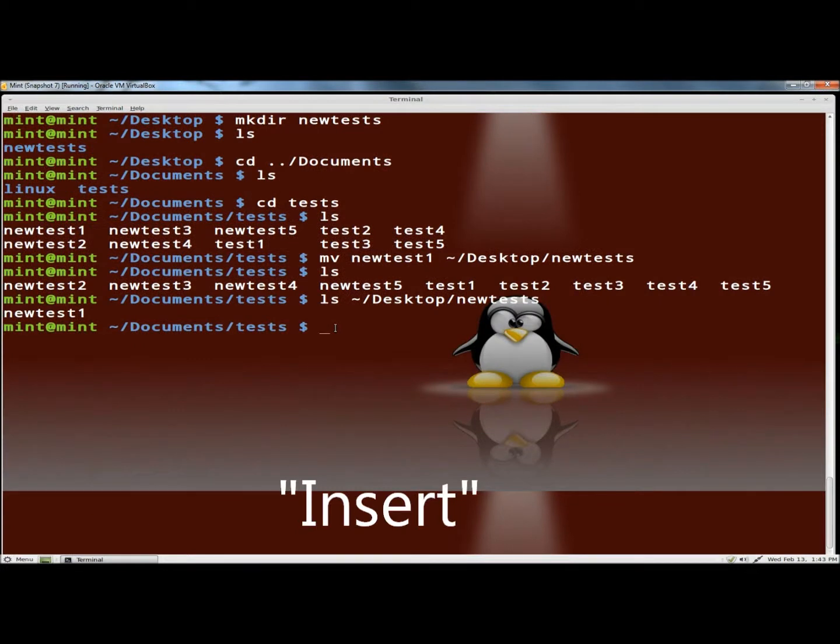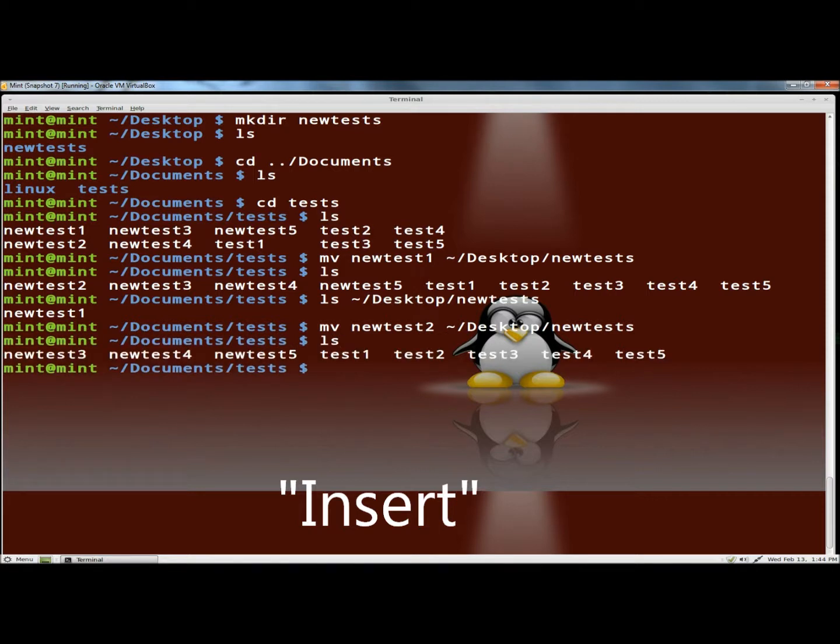And now I'm going to show an even quicker way to move the files around. We've already moved new test 1 into the new test folder on the desktop. So now I can use the up arrow key to find that command, and then I can use the left arrow key to move through the number, change the number, hit enter, and then if I typed ls, test 2 is no longer listed within the test folder. So now I'm going to move the next 3 like that real quick.